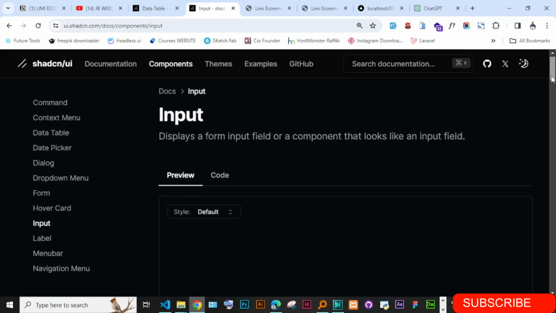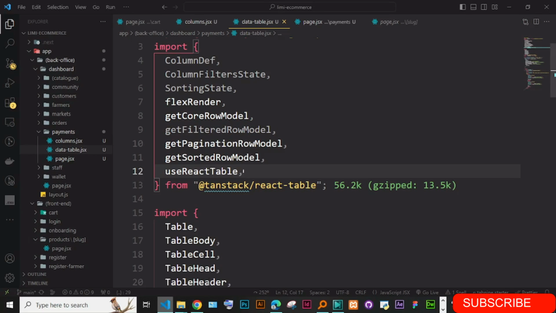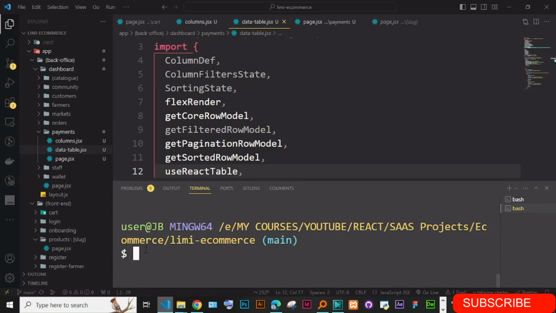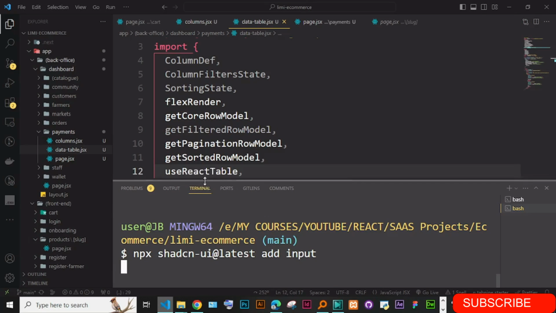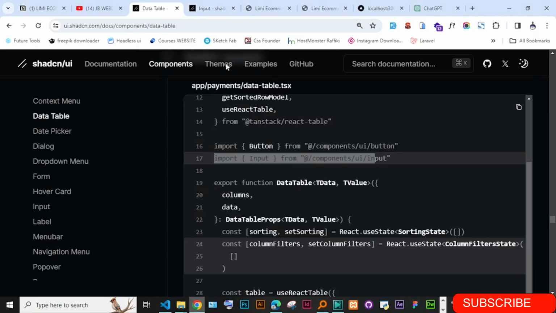Okay, just like that. Just copy it and let's go ahead and install it. Okay, just add it just like that, and let's scroll down and we'll be putting others in as it is installing. So the first thing is importing the input.